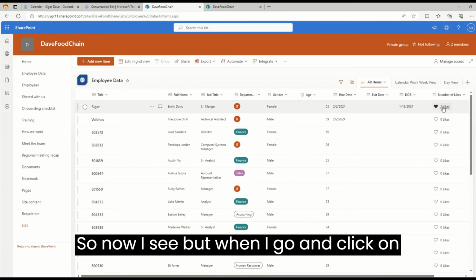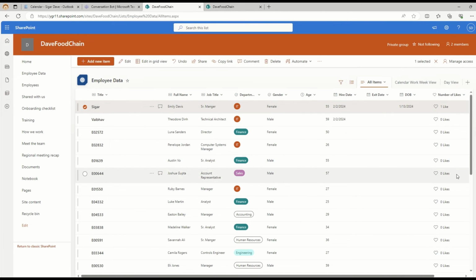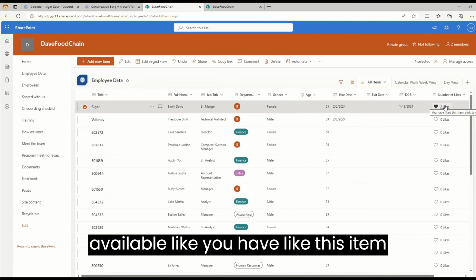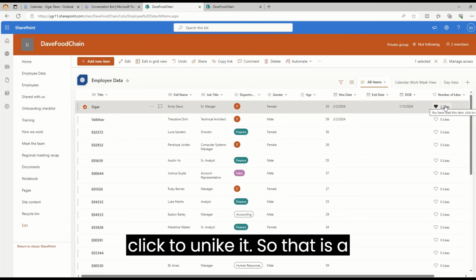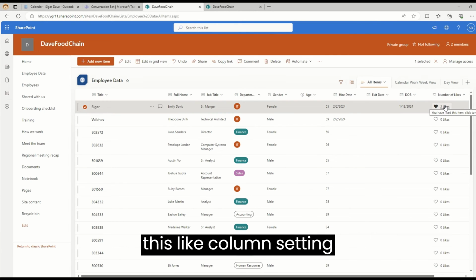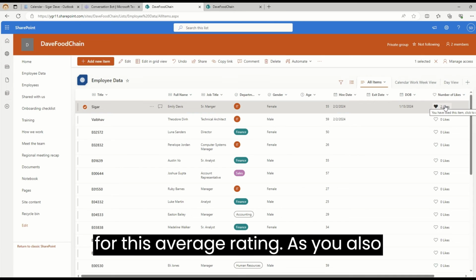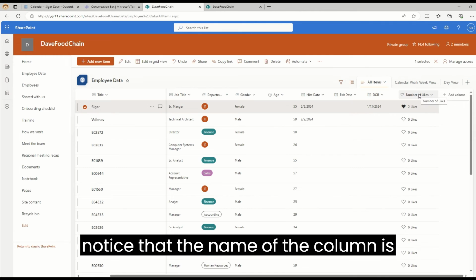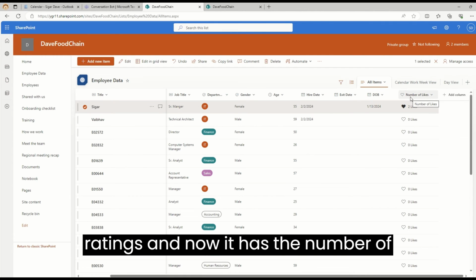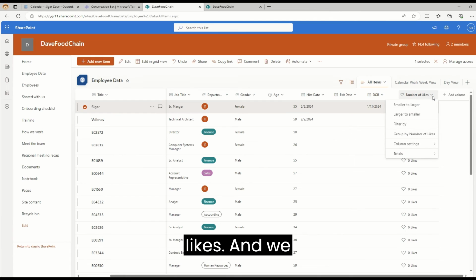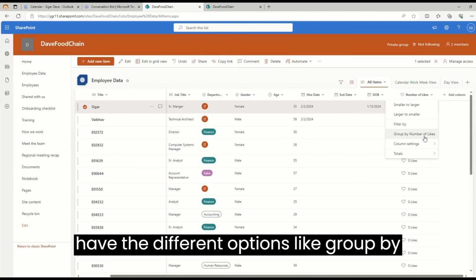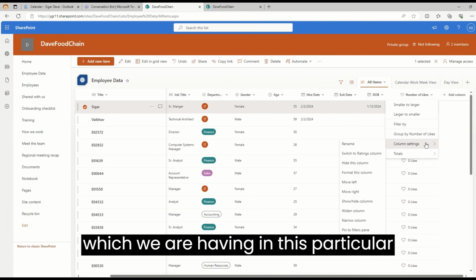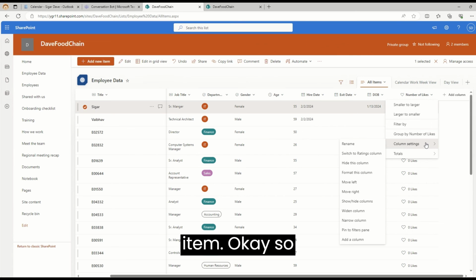Now when I go and click on this particular item, it is liked. There is a tooltip available saying you have liked this item, click to unlike it. So that is a difference between the ratings and this likes column setting for this average rating. As you also notice, the name of the column has also changed. Before we had average ratings, and now it has number of likes, and we have different options like group by number of likes. That is another option we have in this particular item.